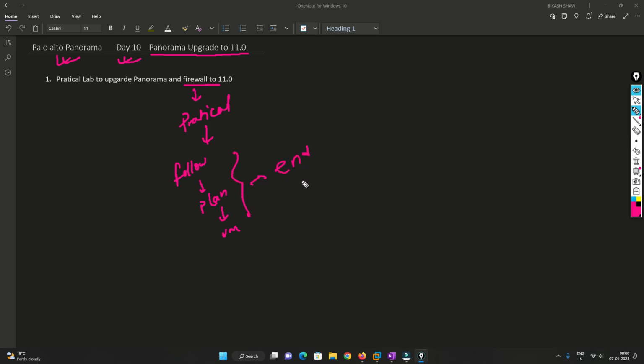So it's a one-stop solution when you are upgrading the Panorama or the firewall to any version, let's say 10.1 or 10.2 or 9.1 or something like that. I'll request you to please watch this video till the end so that you can understand the steps and implement them when you have a task to upgrade the Panorama or the firewall.